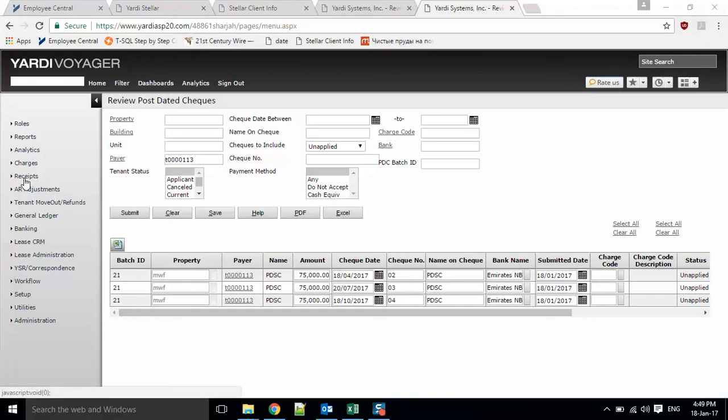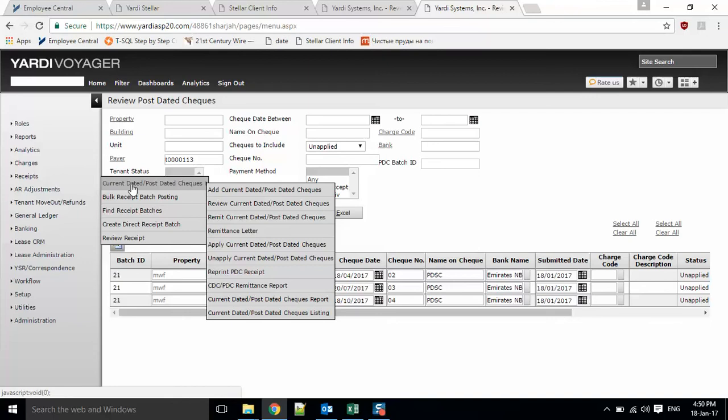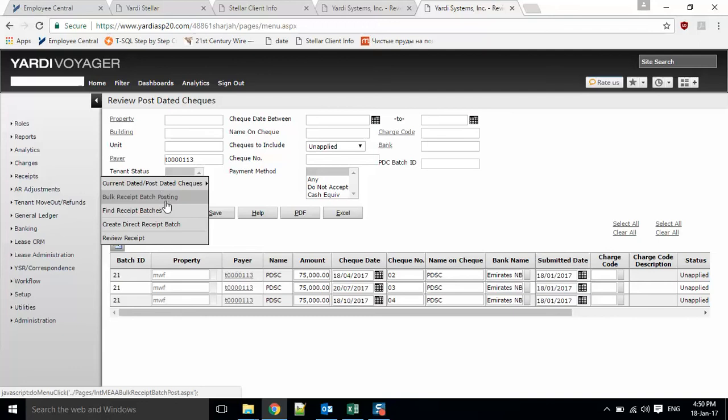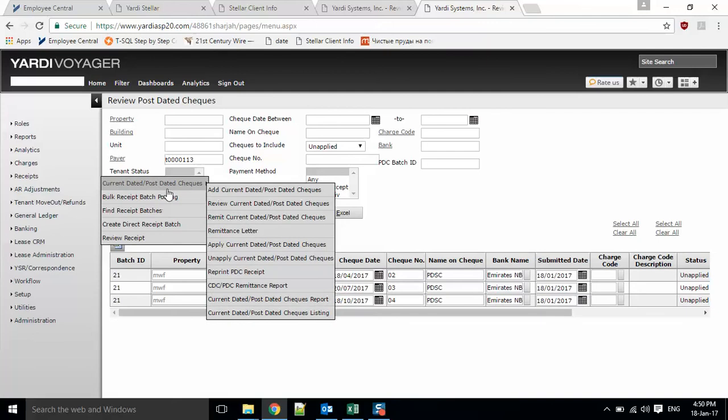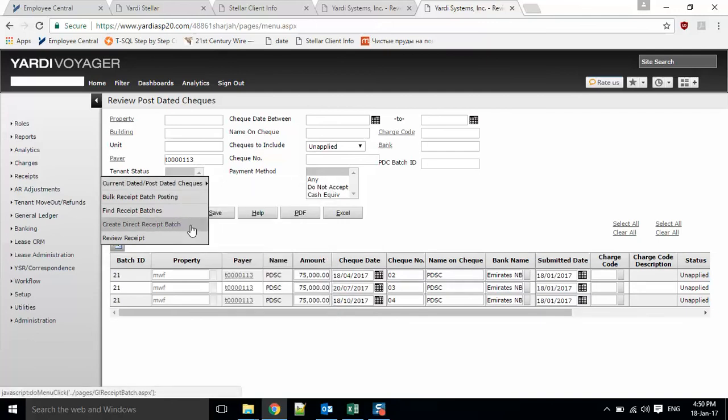Okay, now sometimes there is a situation when you create a receipt, you don't have any underlying charge, or the charge relates to a future period, whatever it is. The tenant paid up front, so in this case you will have to apply a receipt to prepayment. Now if you go and just create an ad hoc receipt, under receipts, here you can create direct receipt batch.